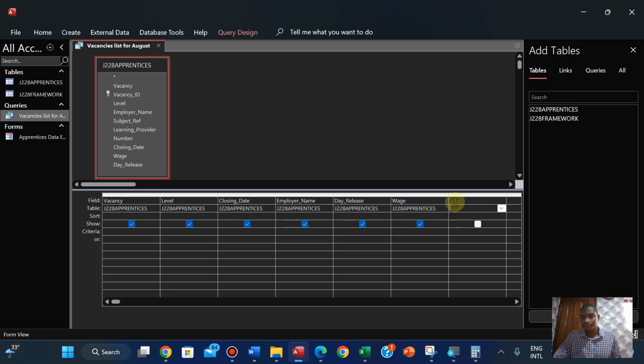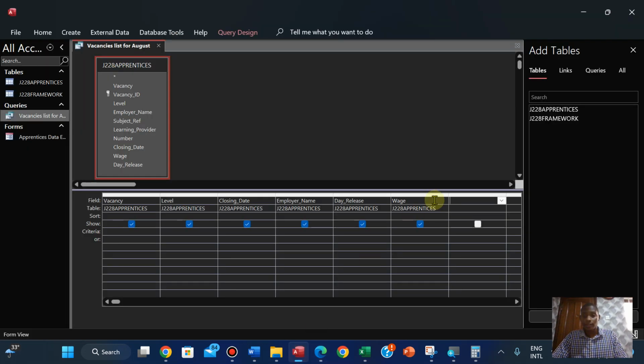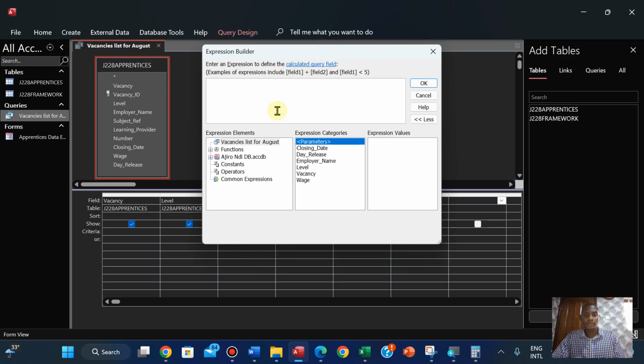So right here I'm going to type this. Okay, copy this. So bonus wage. So let's click here and I'll click on the query design and I'll click on the builder. Okay, and then we can think that's 1.04 times, obviously we've explained that, times the wage.